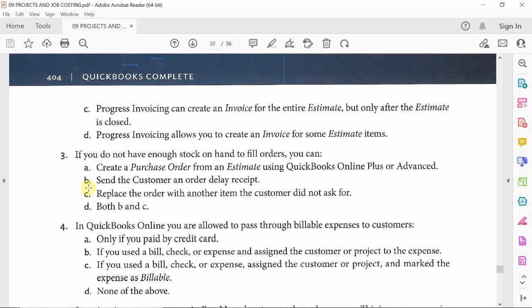Okay, number 3, right? If you do not have enough stock on hand for all orders, you can create a purchase order from an estimate, using QuickBooks Online Plus or Advanced. B says send the customer an order delay receipt. There's no such thing as a customer delay receipt. So B is obviously not the right answer.